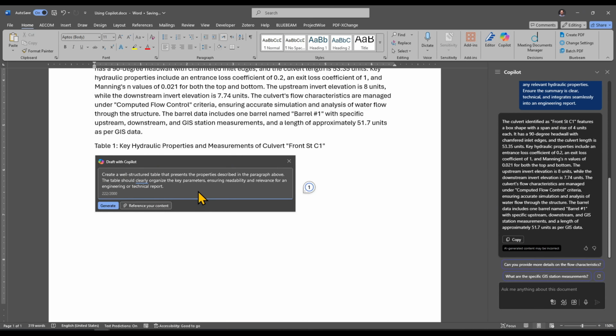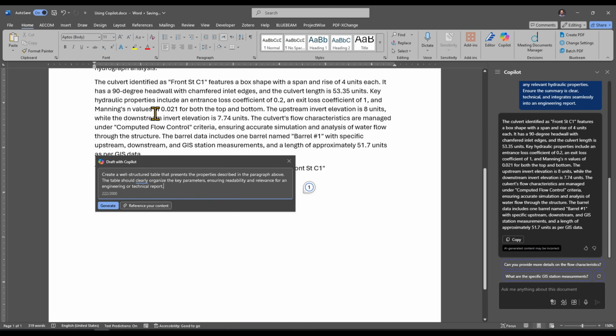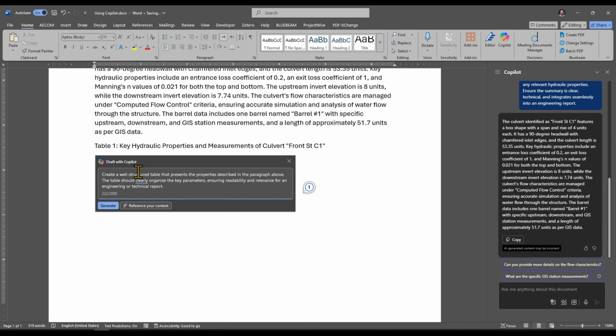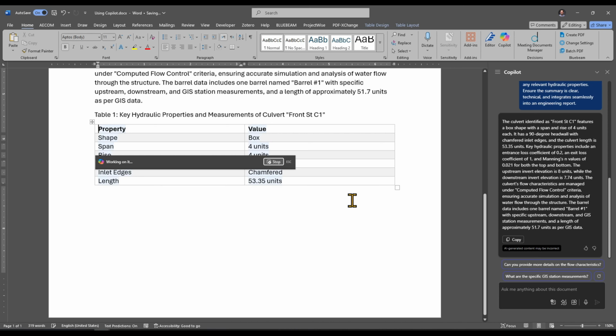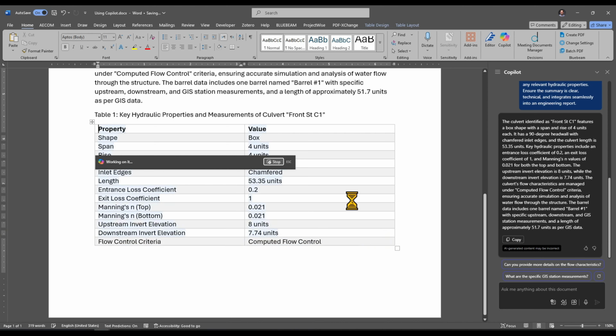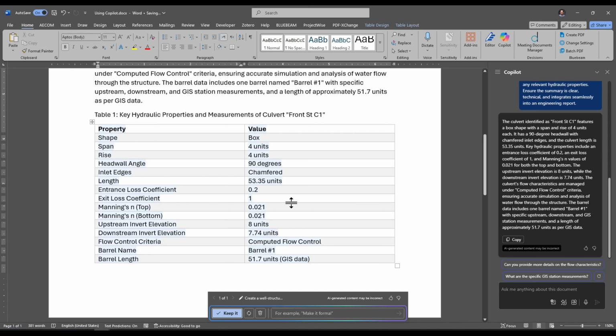This is telling Copilot to create a table based on the information about the culvert over here. So create a well-structured table that presents the properties described in the paragraph above. It's always good to specify which paragraph is related to the culvert information. Perfect. Okay, and then I'm going to click generate, and it is going to create the properties right over here.